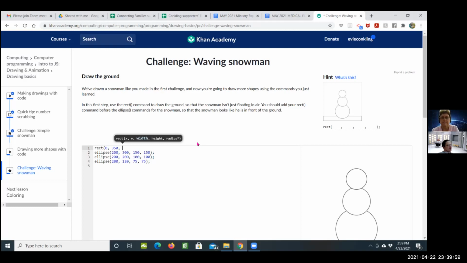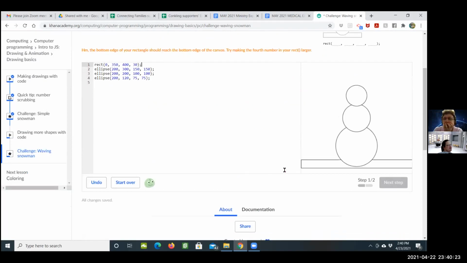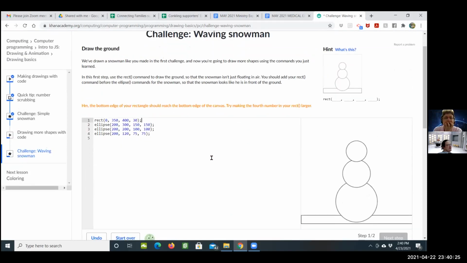And then this should be 400, and this should be like 20 or 30. I don't know. 30. Okay, let's try this and see what happens. Semicolon. I guess they want the bottom number to be larger. Okay. Oh, okay. Like 70. Oh, okay.